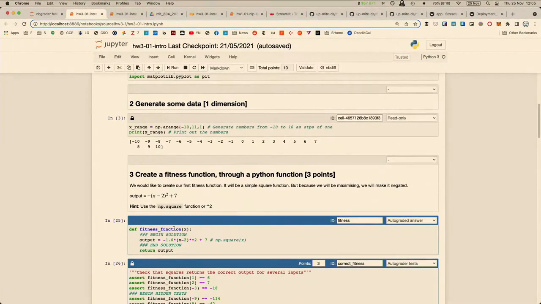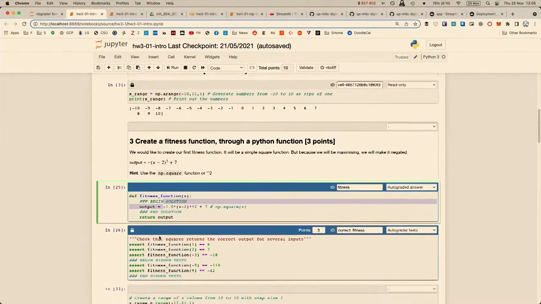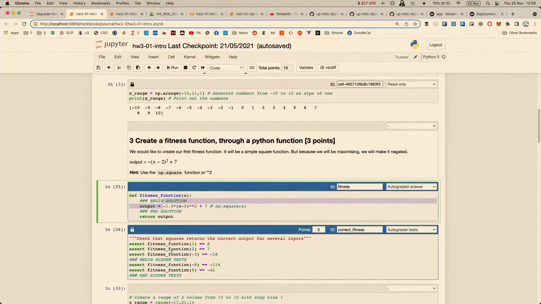They have to write a fitness function that is described here mathematically. Here, they have to write it in code. And you can see here it says begin solution. When this notebook gets converted into the homework, it removes this piece. The student has to be the one that actually writes it out. And then they'll also have some tests that they can see, just to say, if you write the fitness function correctly, these tests should pass.